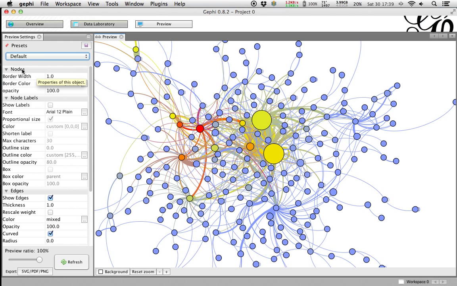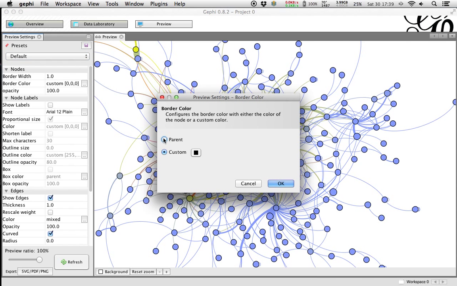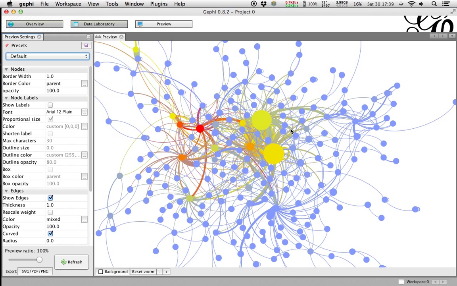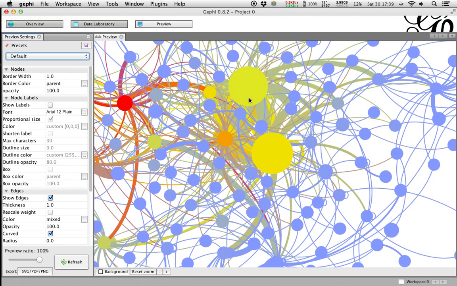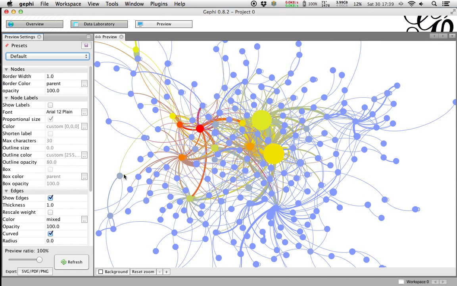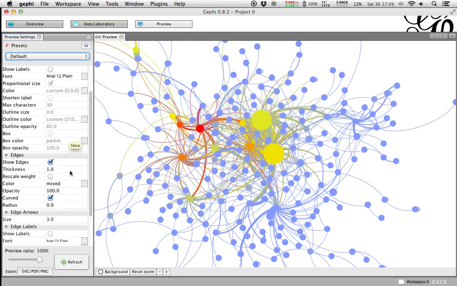So here on the top, I got the nodes elements and border color. I'm going to just change the border color to parent. That means it's going to have just the same color as the rest, right? Yeah, in terms of readability, I lose a little bit of the contrast here. But I can get some of that back by doing something I also like to do a lot now.